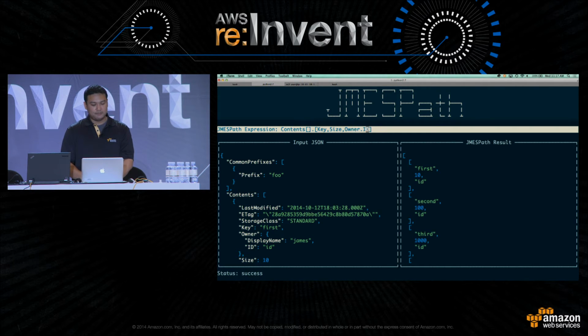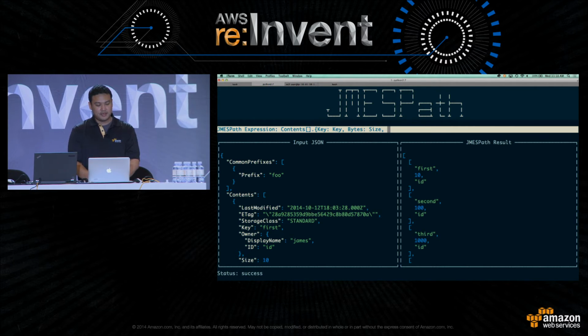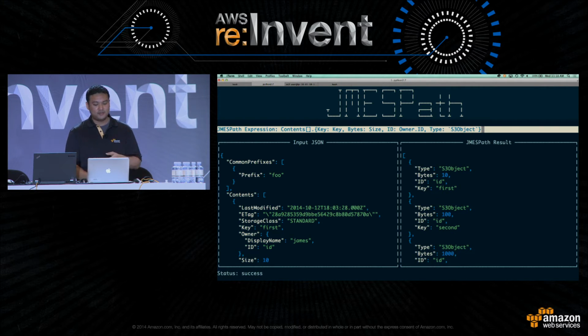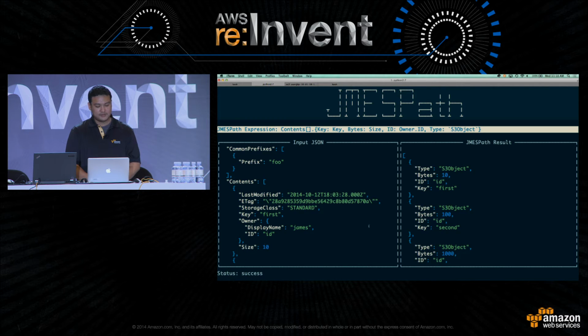Now, the two other things that I want to show here are, first, I can create a hash. And these keys can be any name, so I'm going to call it maybe bytes. And then ID. And you can see here now I have a list of hashes here, and I can name the keys whatever I want. One other thing that I want to show here that we'll use in this next part is the ability to specify a literal string. So if I say, notice the backticks there, S3 object, every key has now a type that has an S3 object. And you can notice here again, the key corresponds to the key, the bytes correspond to that size here. So there's the size there. And then ID is the owner ID. So these are common things that you might run into when you're making query expressions in the CLI.